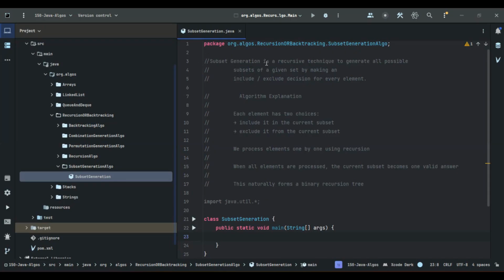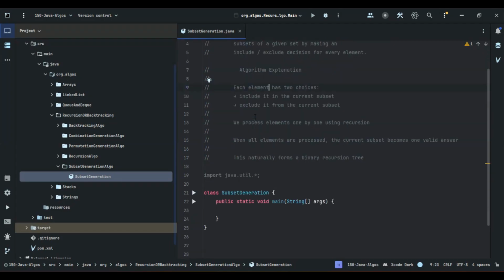Subset generation is a recursive technique to generate all the possible subsets of a given set by making an include or exclude decision for every element. So it makes the include or exclude decision for every element, right? That is one thing, and it's a recursive technique to generate all the possible subsets of a given set. So this is fine.